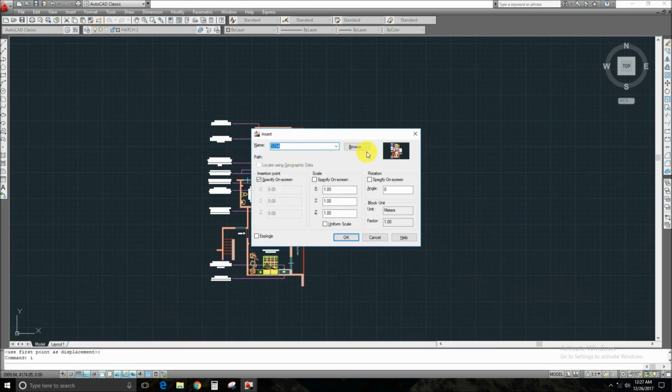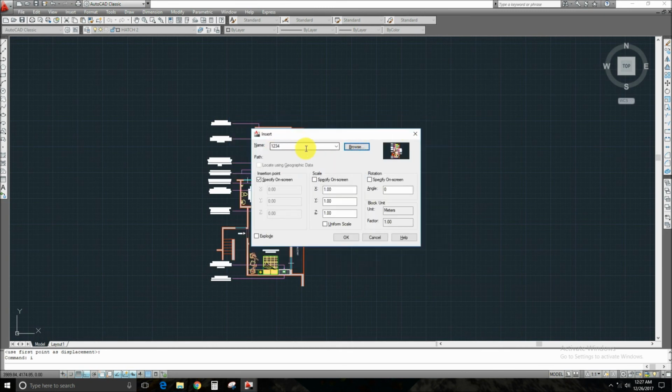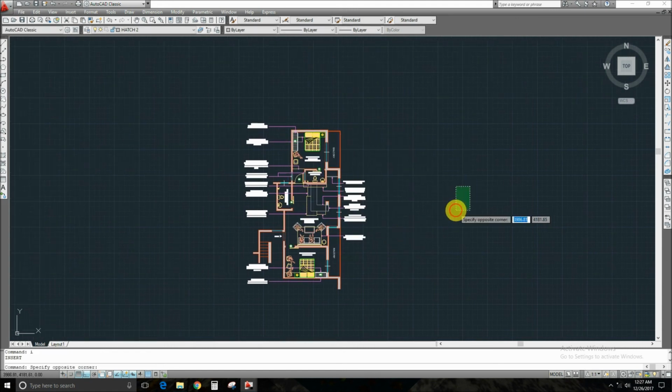By I you can browse your different blocks, objects or windows you have made and you can put them into your drawing file.